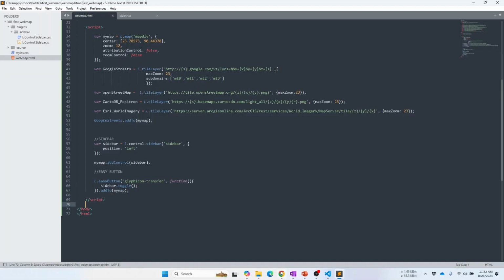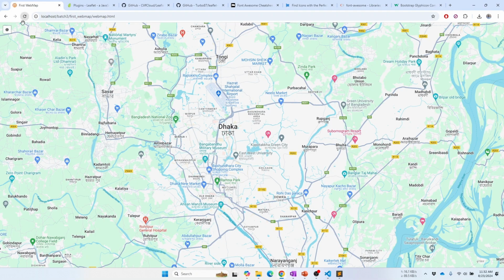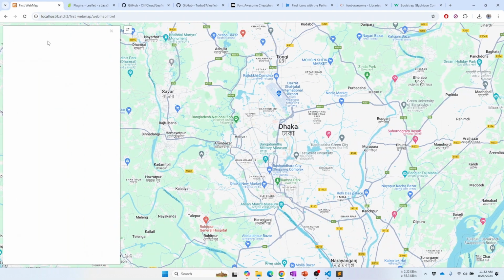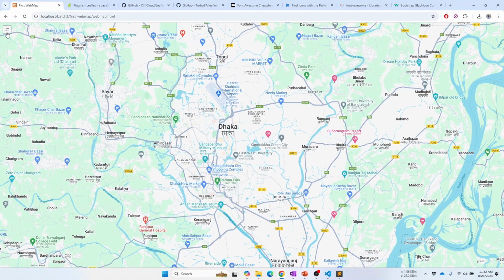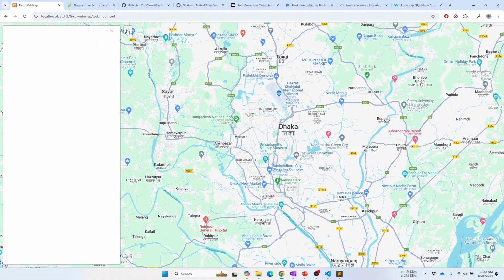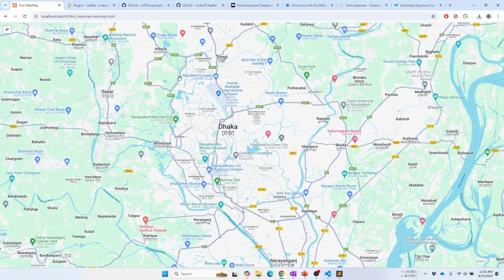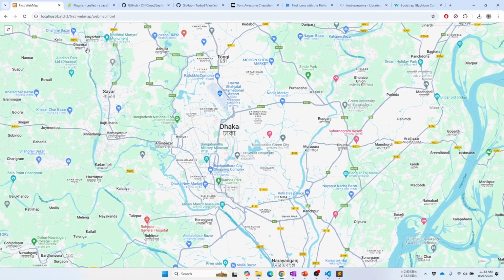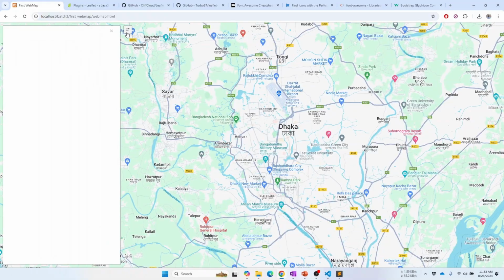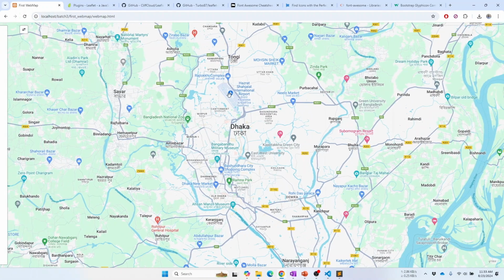Transfer. Let's save it. Let's refresh our roadmap. So this one has a good effect, like two arrows expanding and collapsing. It looks good. Another thing: now we have a sidebar and a button linked to the sidebar to open and close it. We'll put some contents in the sidebar, but we'll develop that one by one.